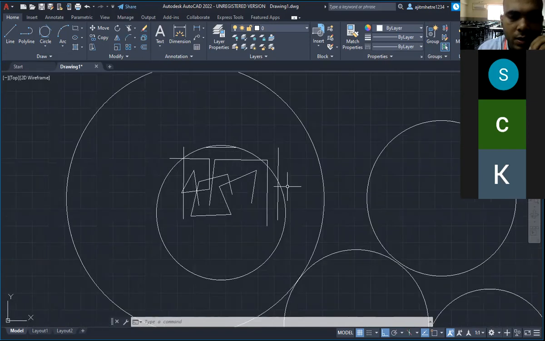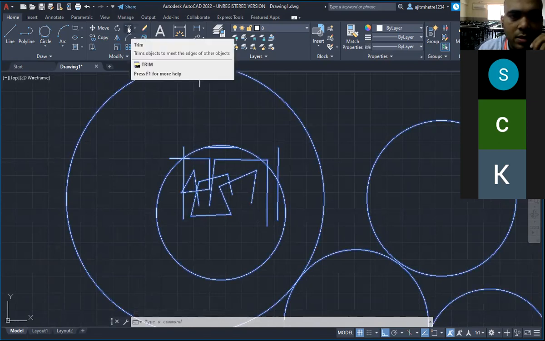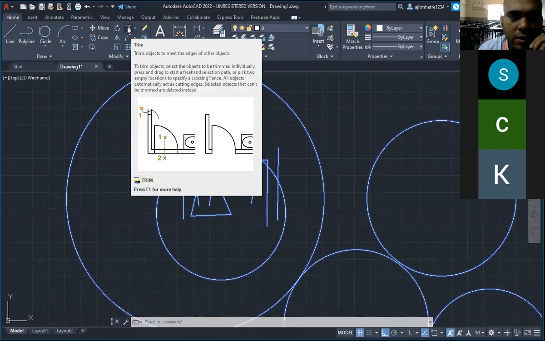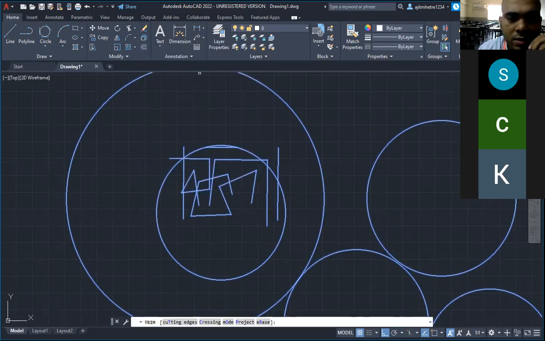Once again, repeating how to use trim. Press Control A, first select the complete object, then press this scissor-like icon, that is trim, TRIM, and then select the lines which you don't want.